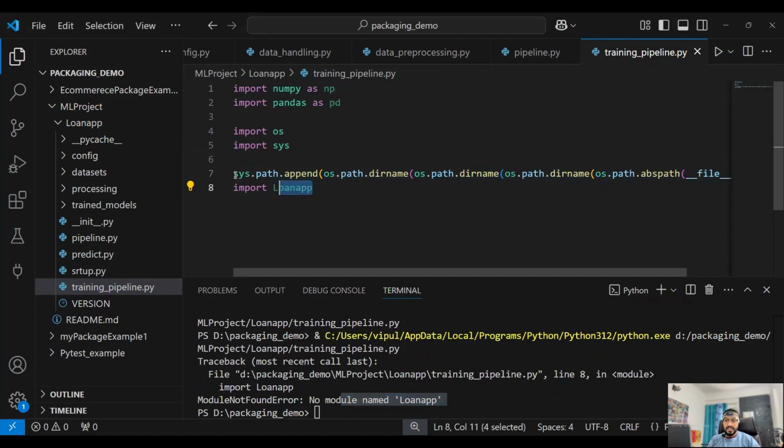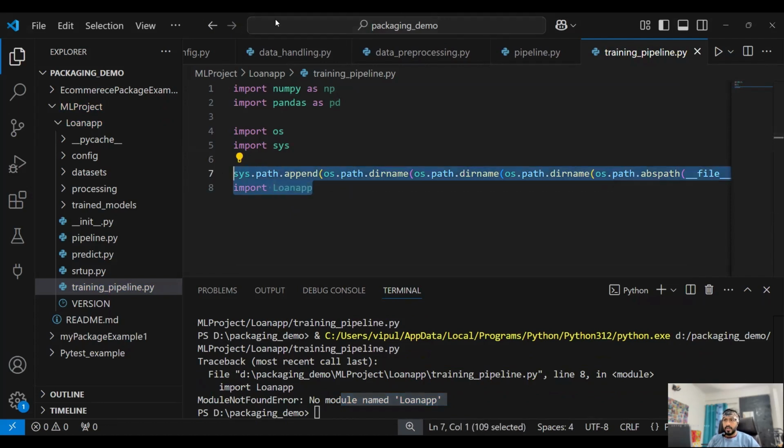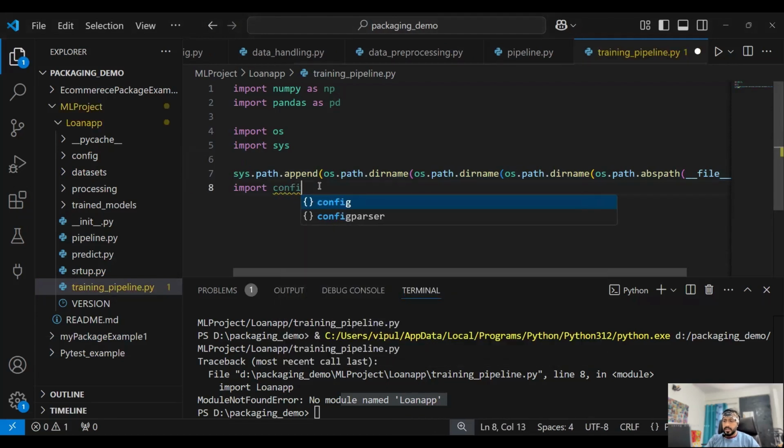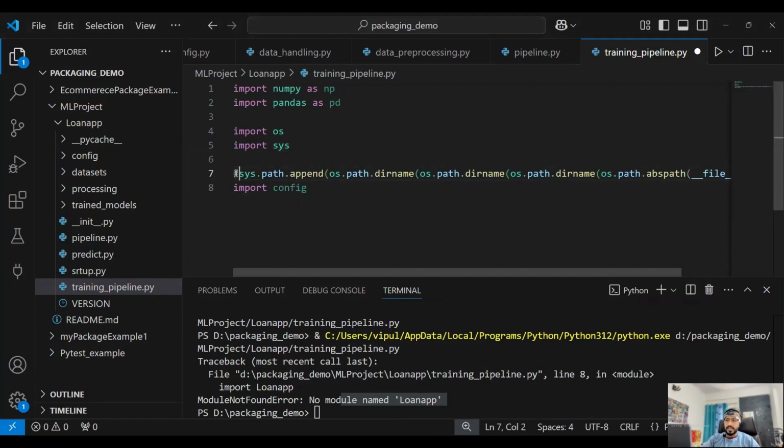So do we need this thing first of all? For example, we are executing this file, and I need the config file that exists over here. I need datasets. I need pre-processing. These things already exist in the same directory, so I don't need to import loan app. What I can do is directly access the config over here, right? This line is also not required, isn't it?